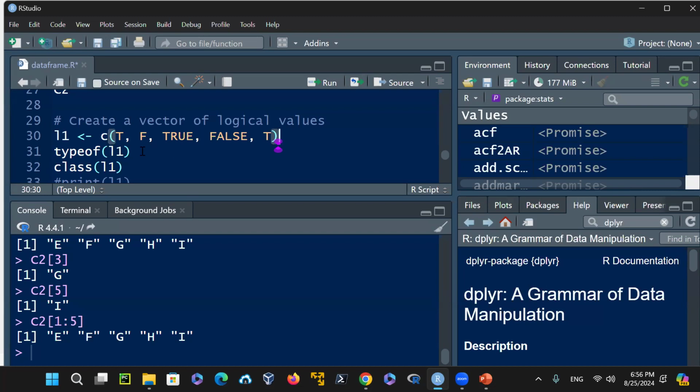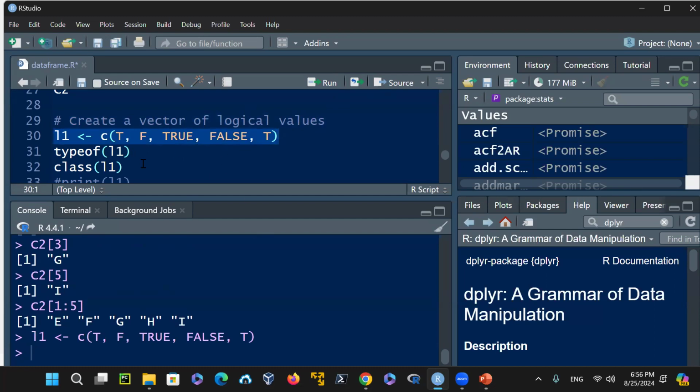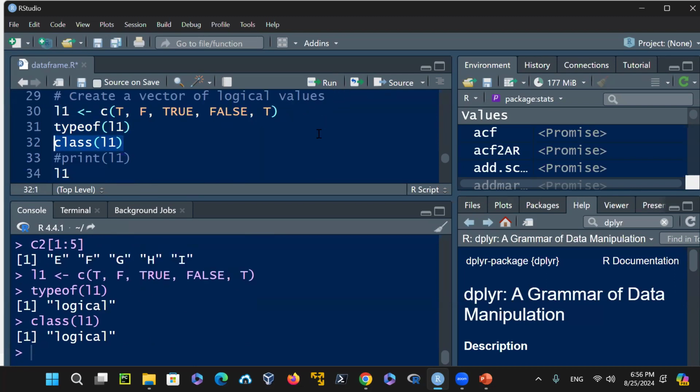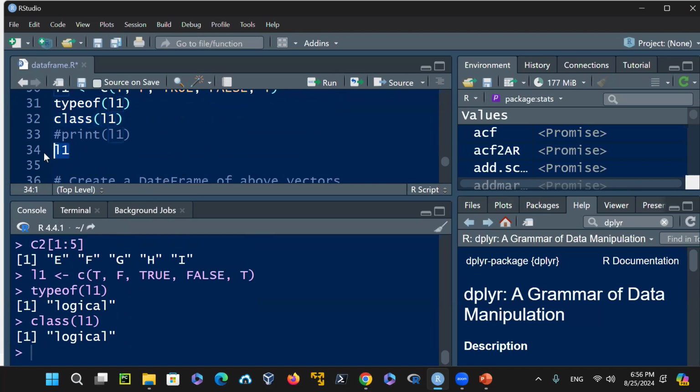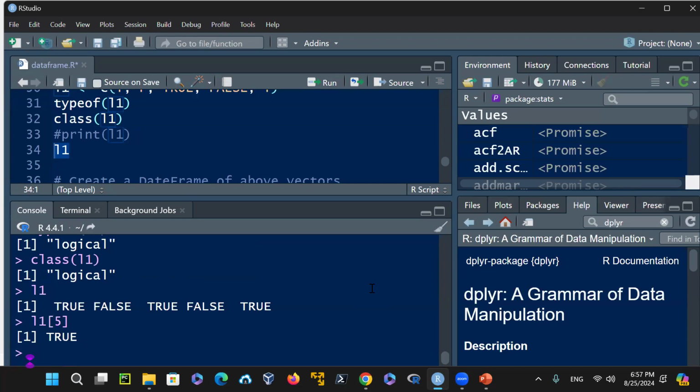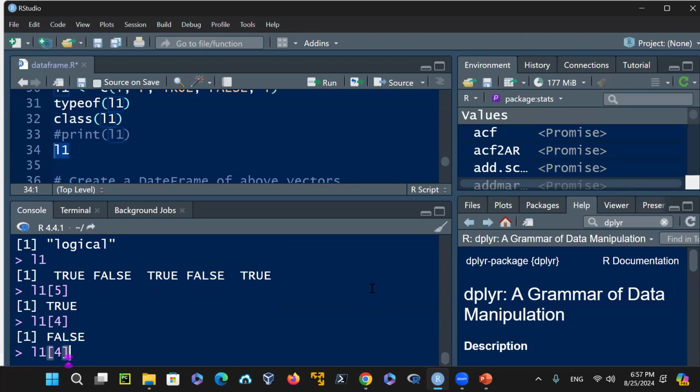So here we are doing a type of logical, and if you just run this one, it says it's a logical type. This is going to say logical because true and false are logical, and the class of them is also logical. And if you say L1 of sub 5, that is true, so that will just return true there. L1 of 4 is false, so it's going to return false. If you just want all of them, 1 through 5, then you can just do that one.